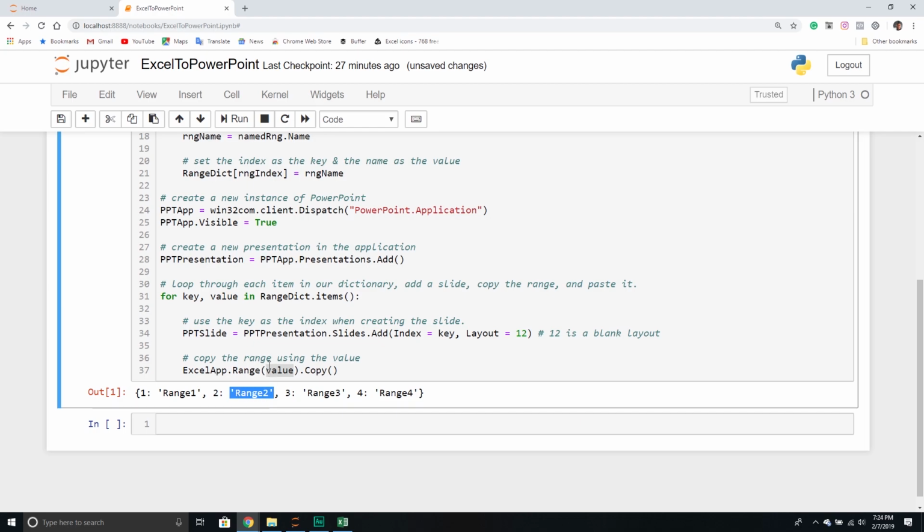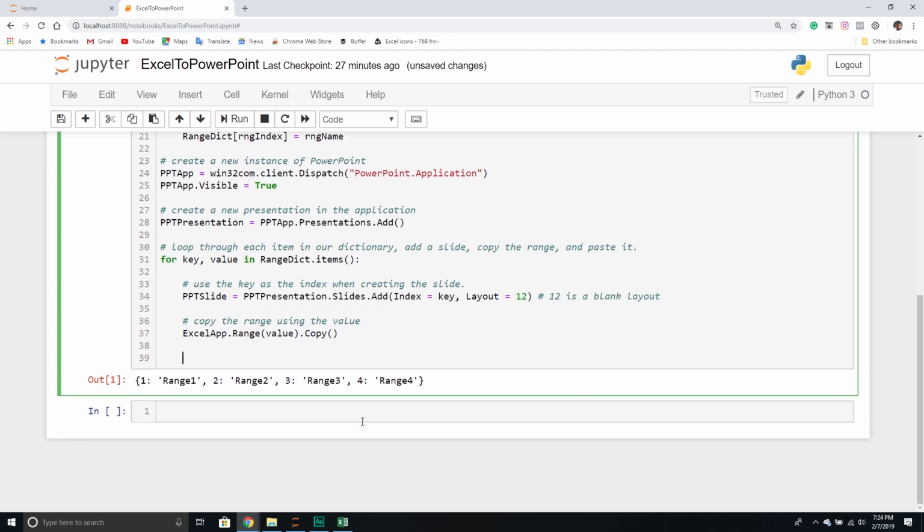So all we need to do is pass through the value in our range object, and it will know which range we're talking about. And then all we need to simply do is copy it. So now that we've done that, we can paste the object in a slide. So paste the range in the slide as a linked OLE object.